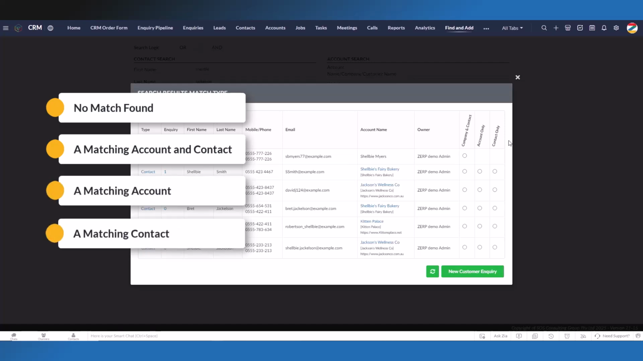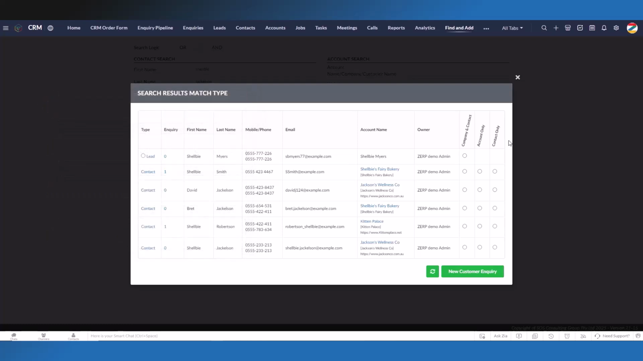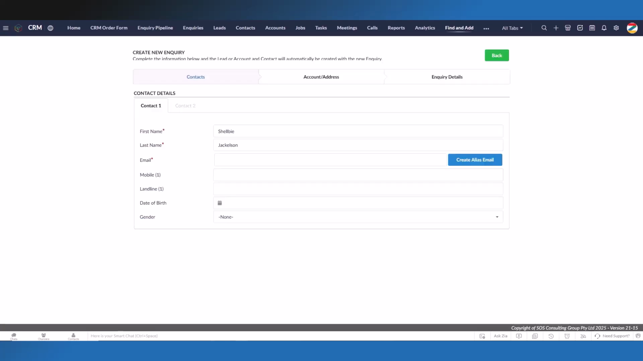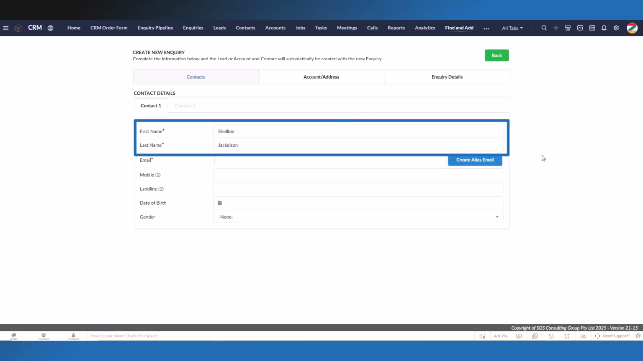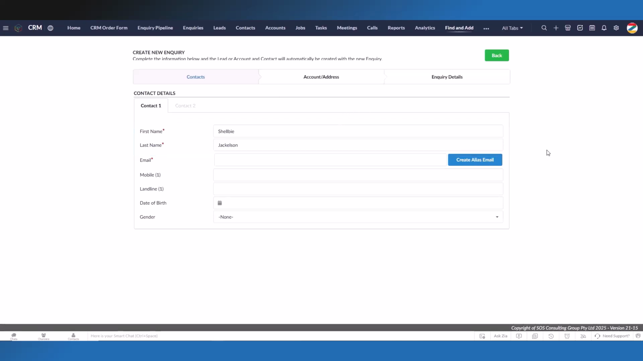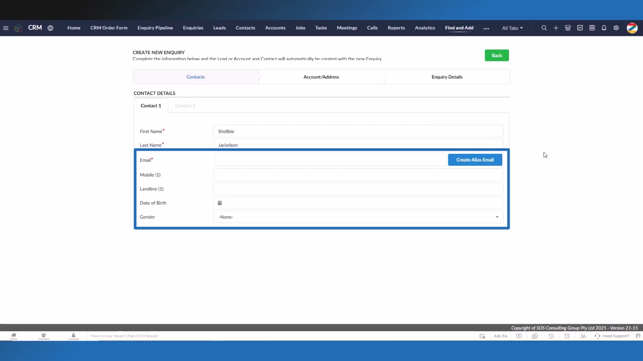We are going to start with no match found. Let's assume none of the results on the screen match the individual or business we are looking for. Click on New Customer Inquiry. The information already entered in the search criteria is copied into the new customer form. Now to continue to fill in the rest of the contact details.